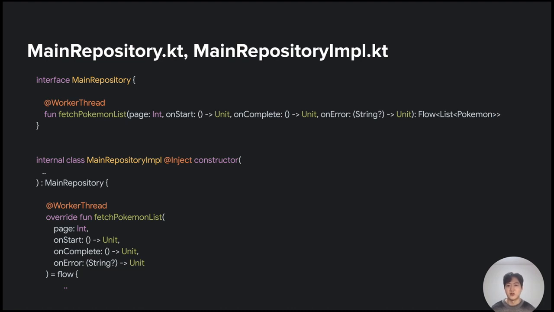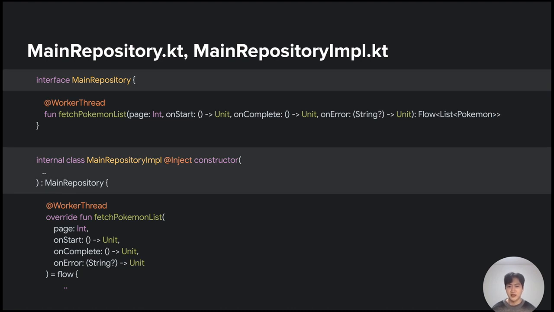Now, let's take a look at the details of repositories. As you can see, the main repository interface defines the abstraction of functions, and the main repository implementation class implements the business functions. The key point is that the implementation of repository classes should not be exposed to other layers, and the other layers can only access repository interfaces. So you can expose limited functionalities of the repositories and loosely couple the data layer and other layers with dependency injection.